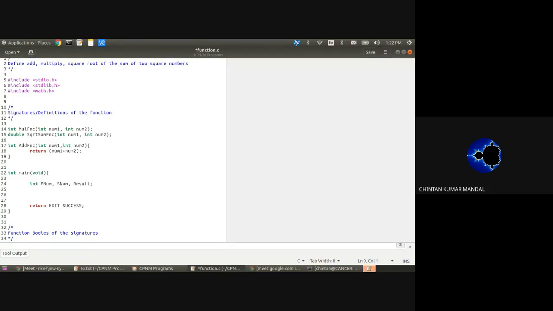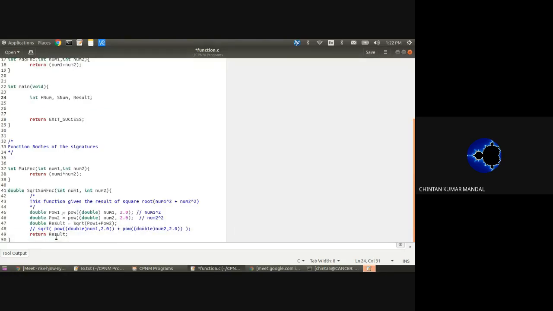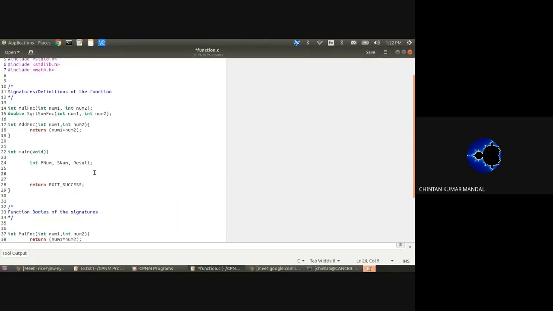So this is basically the scope of the variable. This result is the local variable within this main, and this result is a local variable within this function, the square sqr2 sum function. Okay. So let's say right now I want to basically take the.